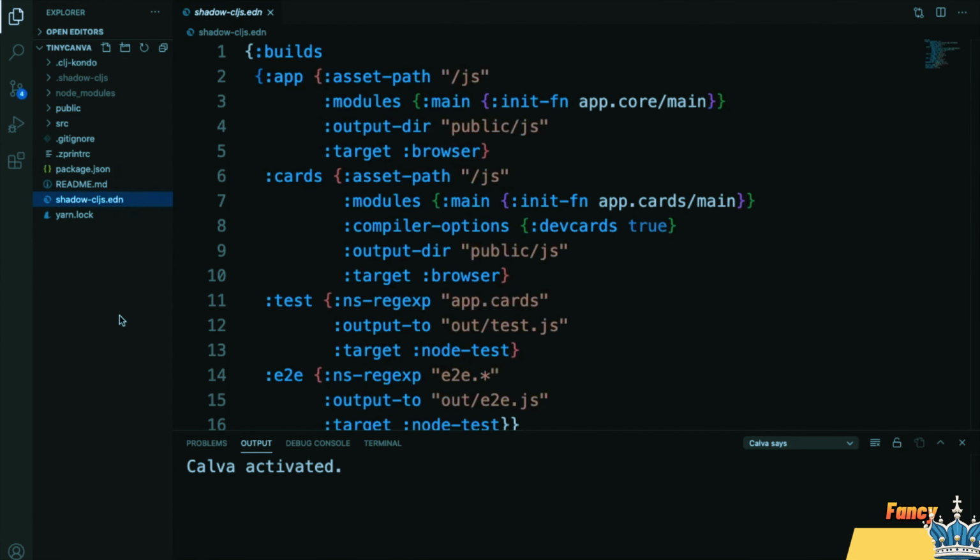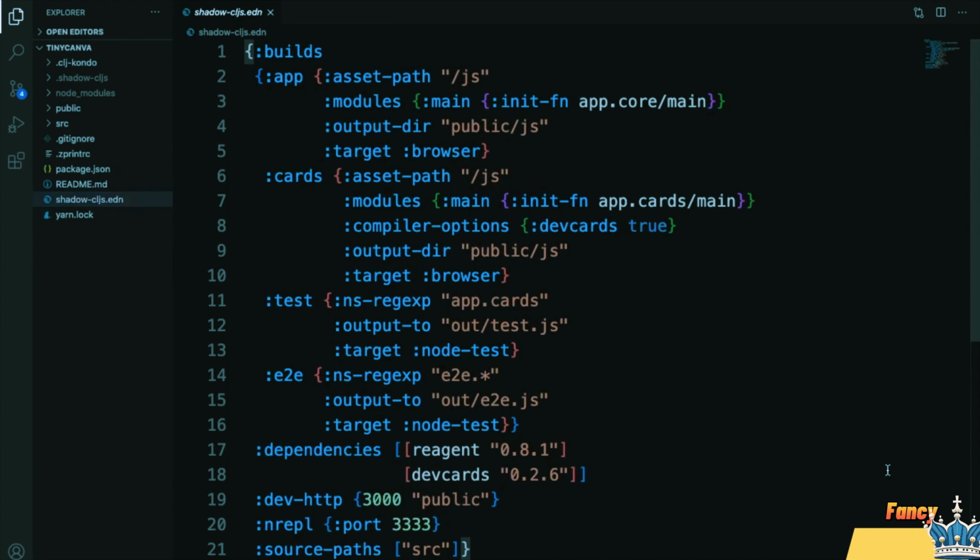Once your project is ready, open it up in an editor of your choice so we can study the configuration. By default, we have 4 builds, a development server configured to run on port 3000, serving contents from the public directory, an NREPL server configured on port 3333, and 1 source path, src. We also have 2 dependencies that we will learn about in detail soon. Reagent is a minimalist Clojure wrapper for React, and Devcards is a storybook-like tool for developing components in isolation.